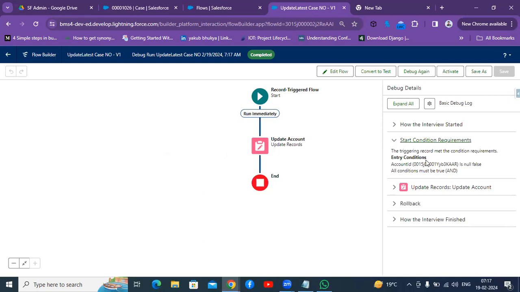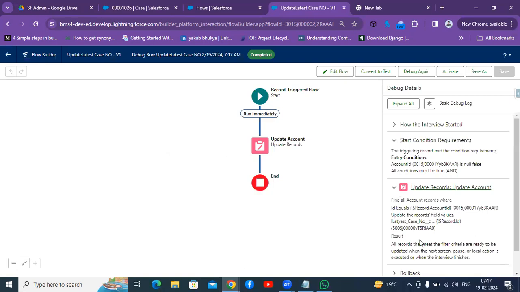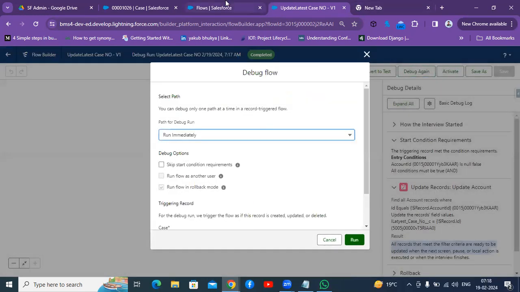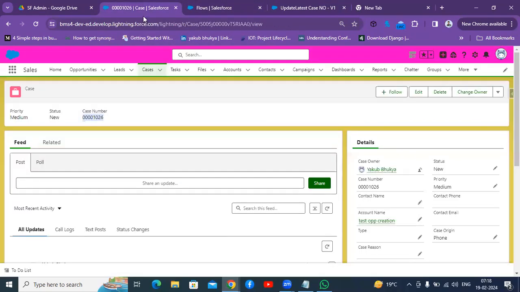Yes, it is taking account ID. It's not null. Update account record. Yes, it is taking it into consideration. In the latest case number field, it is adding this field. And it is giving a result. All records that meet the filter criteria, it's going through this. So in this case, it is satisfying, right? Now, let's suppose I'll take another case which is not having an account.